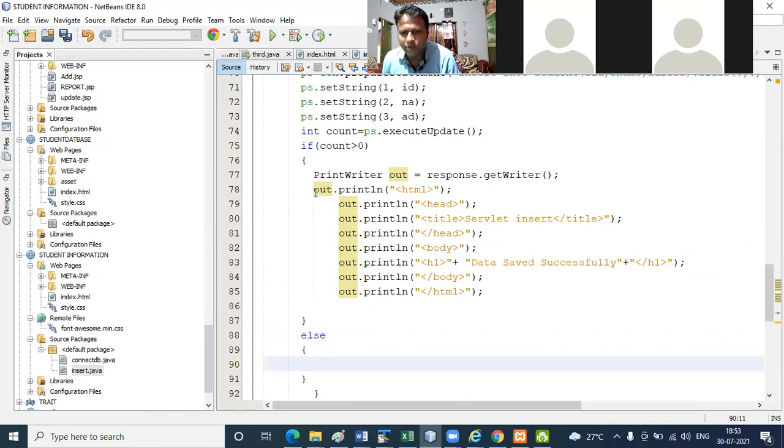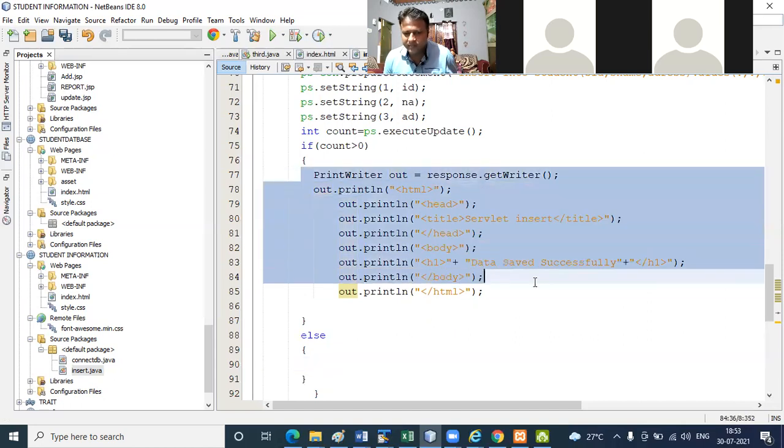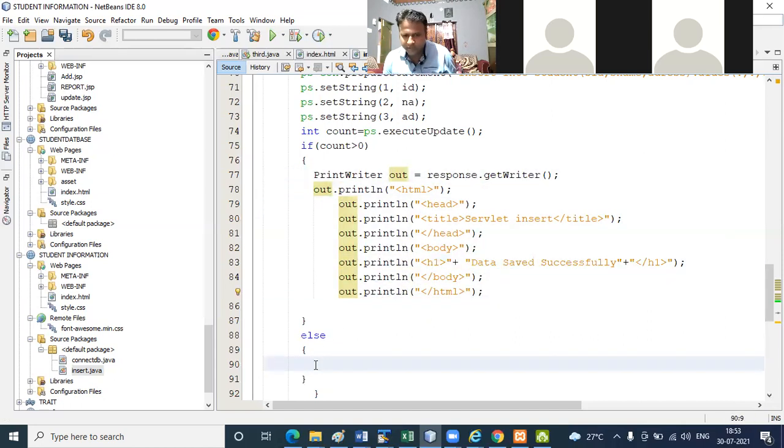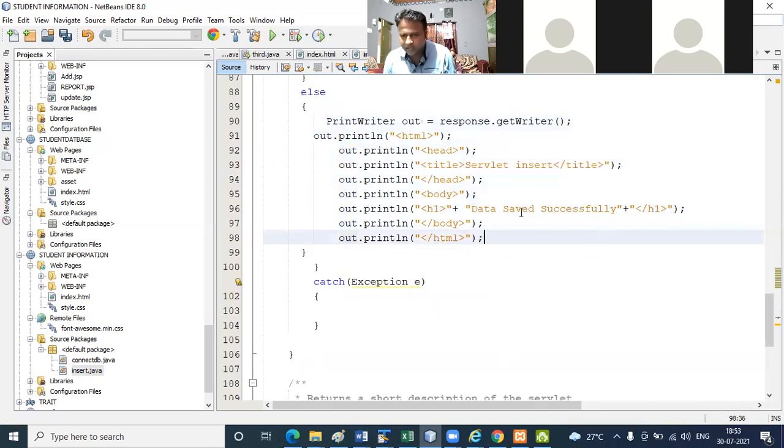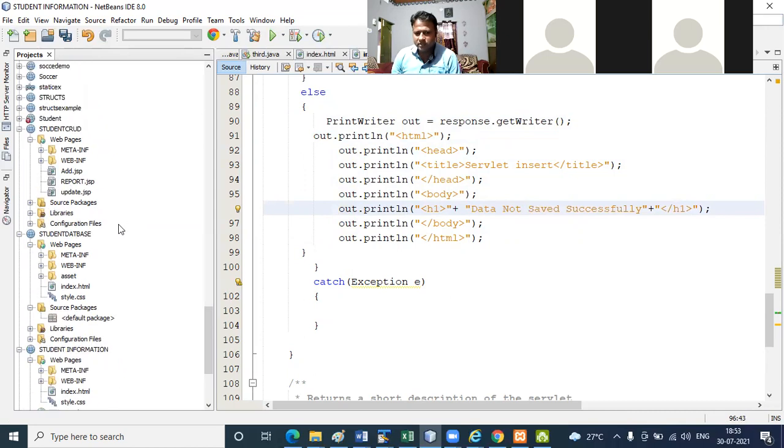If your data is not saved, then for generating the output, where previously we were using system.out.println, as it is a web page we are using print writer. So it shows you in another page, data not saved successfully.